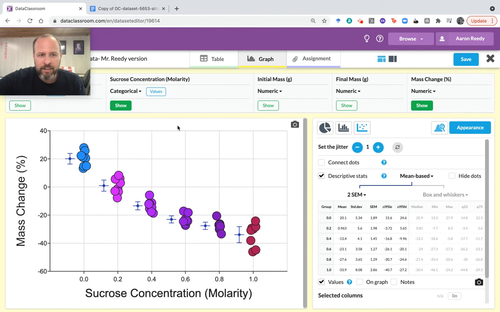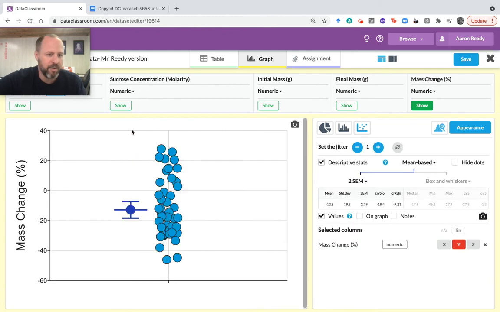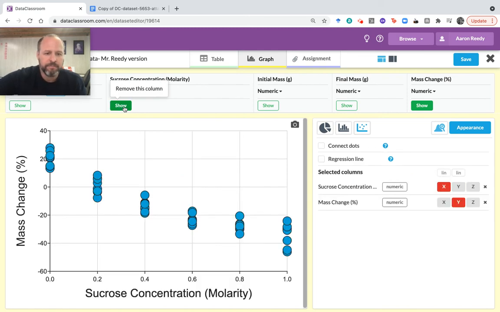So here I am. I'm going to go up to the column header for sucrose concentration molarity and see where it says categorical. I'm going to click that, get this drop down. I'm going to change it to numeric, and it pulls it off the plot. So now all we see displayed is mass change percentage, but I'm going to add it back by clicking show. And now we have it added back as a numeric variable.